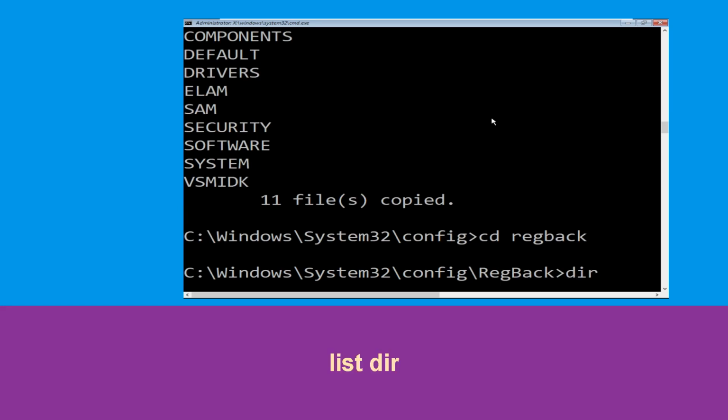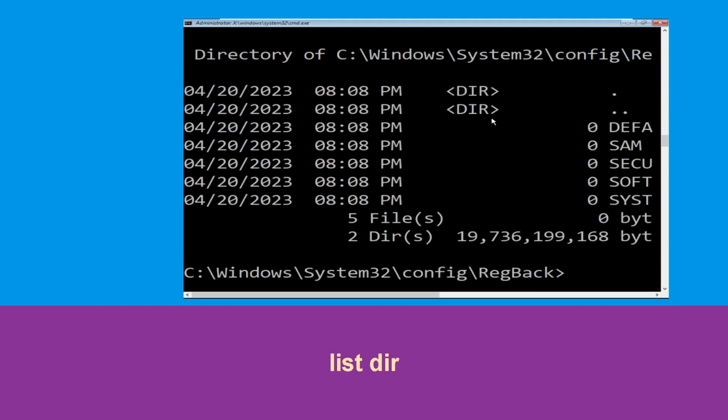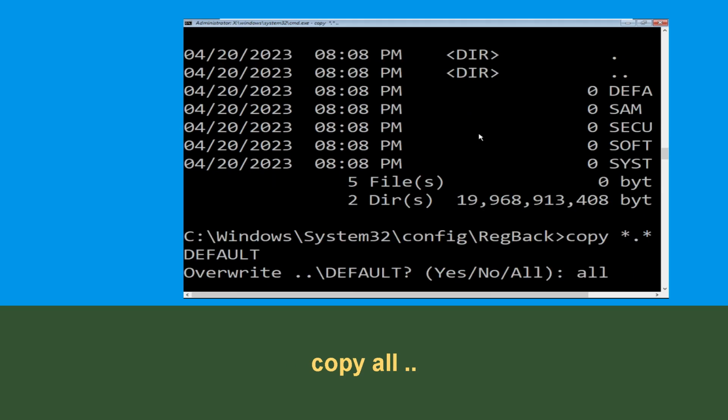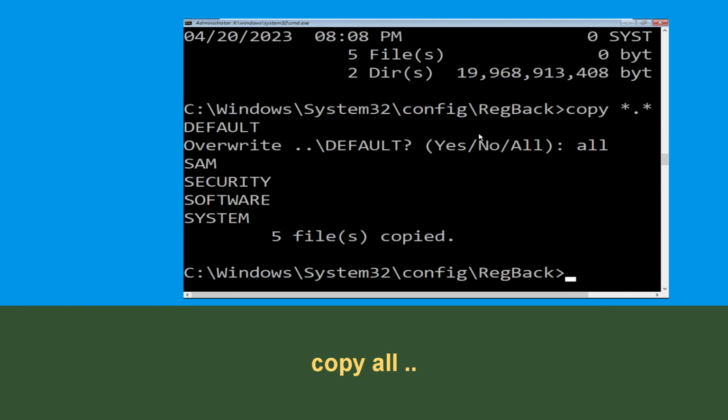Execute this command. Type dir then simply hit enter. Type copy space ** space .. and hit enter. Then type all and simply hit enter to execute the command. Let's move to the next command.